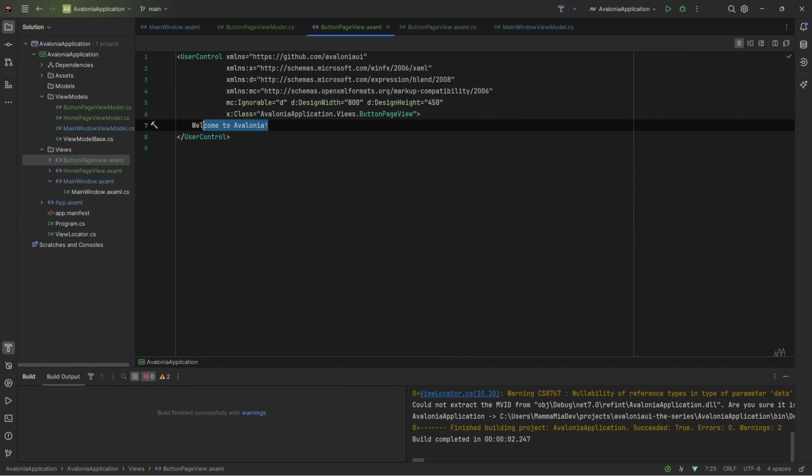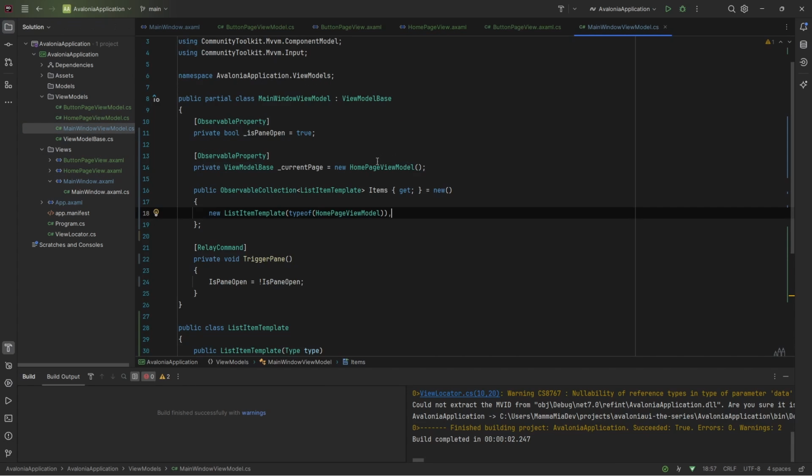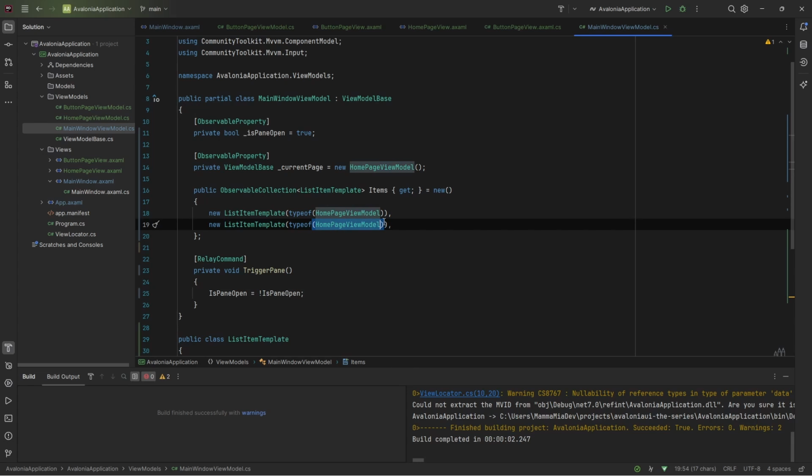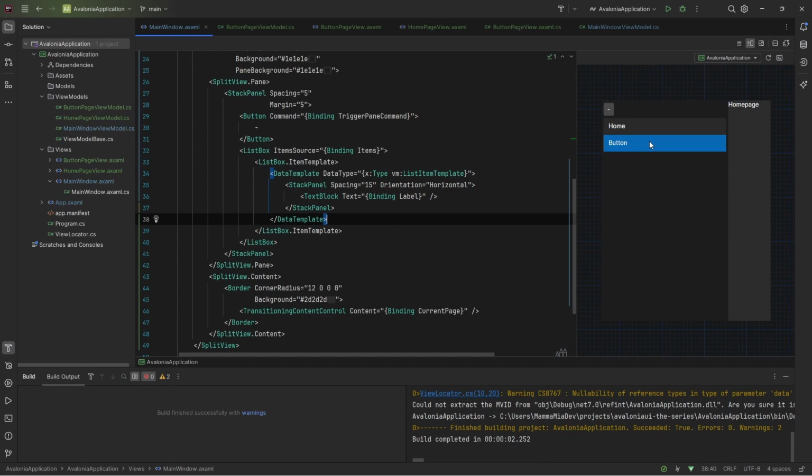Let's put some contents. Let's put some content in the home page as well. And now let's add the new page, so the new view model for the buttons page, to the observable collection. Let's rebuild the solution and see the result. All right, we can see that a new item is displayed in the list, the button one, and we can click them. Unfortunately, even if we click on the items, nothing is changing in the content of the split panel.